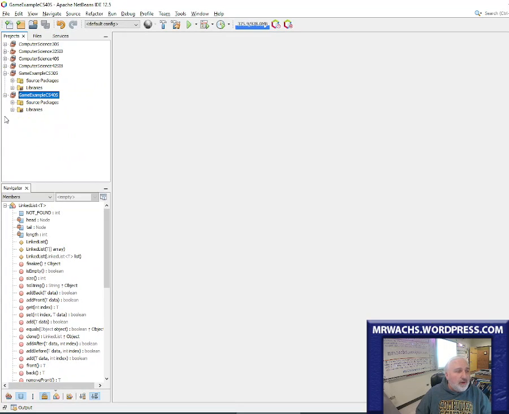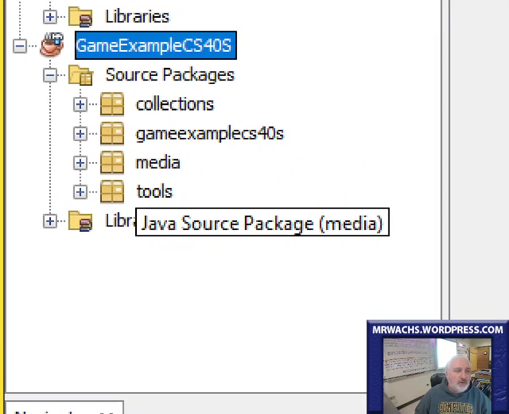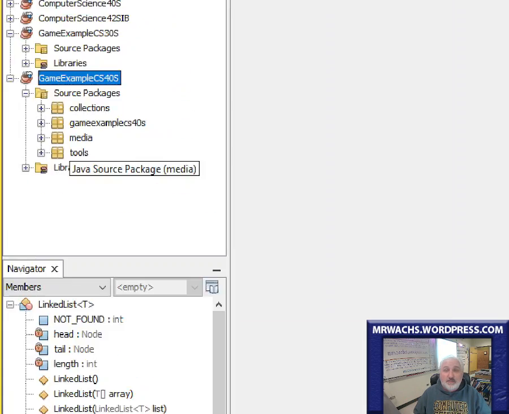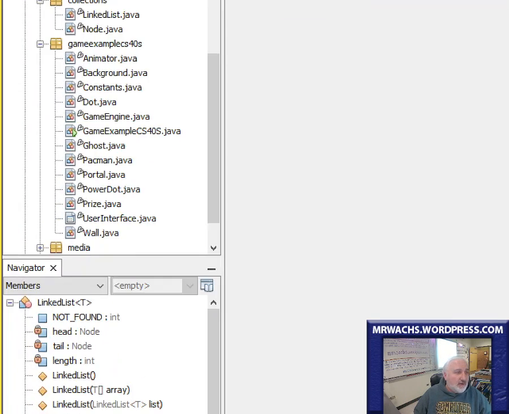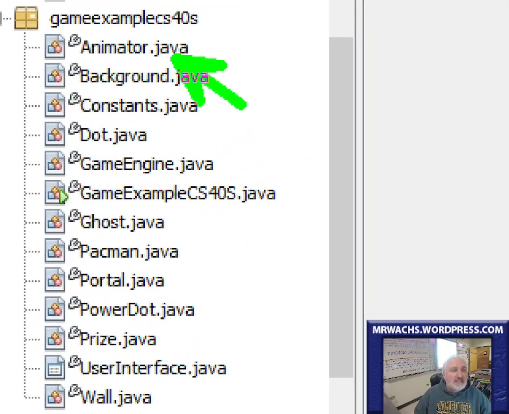Let's start with the 40S one. This is obviously a fairly complicated example that you could potentially use either some code from it or some ideas from it. I tried to comment it so that it's well explained. It's at the level of a 40S student, but it's definitely an advanced project, right? You can see it uses a lot of classes, right? A lot of different classes to do stuff.